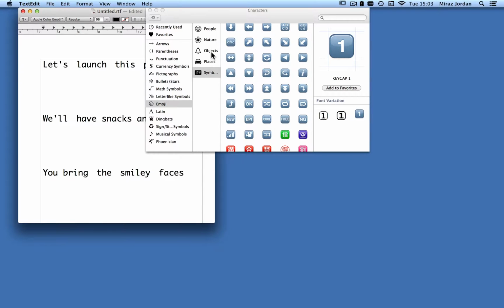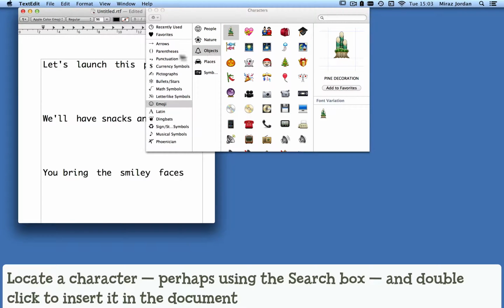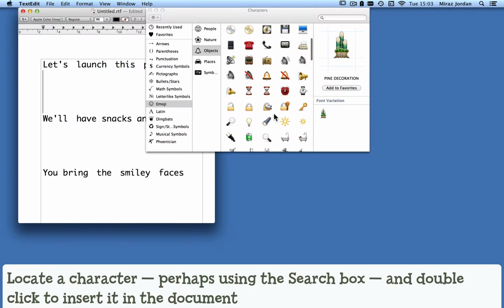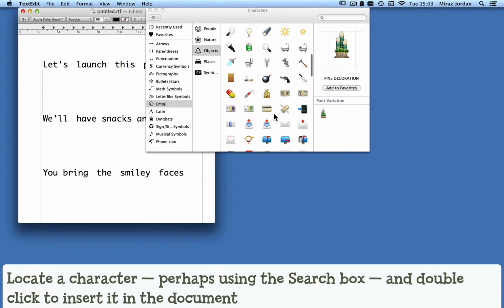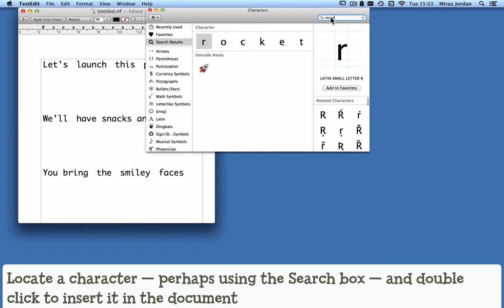I'm going to come back to objects. Here I've mocked up an extraordinarily boring looking party invite, but let's say I'd like to add a few things to it. And so I'm thinking maybe a rocket ship would be a good thing. Now I saw a rocket ship here somewhere. I might just type into the search field rocket, and here it is.